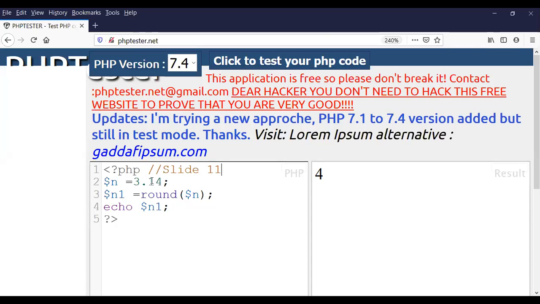So if you are going to delete the part after the point, the next number you have to check is whether this is a 5 or more than 5. Starting from 5, 6, 7, you have to increase one number here. If this is less than 5, you don't have to increase this number. So when you run this, click test to test your PHP code, the answer is going to be 3, because after the point it is 1 here.